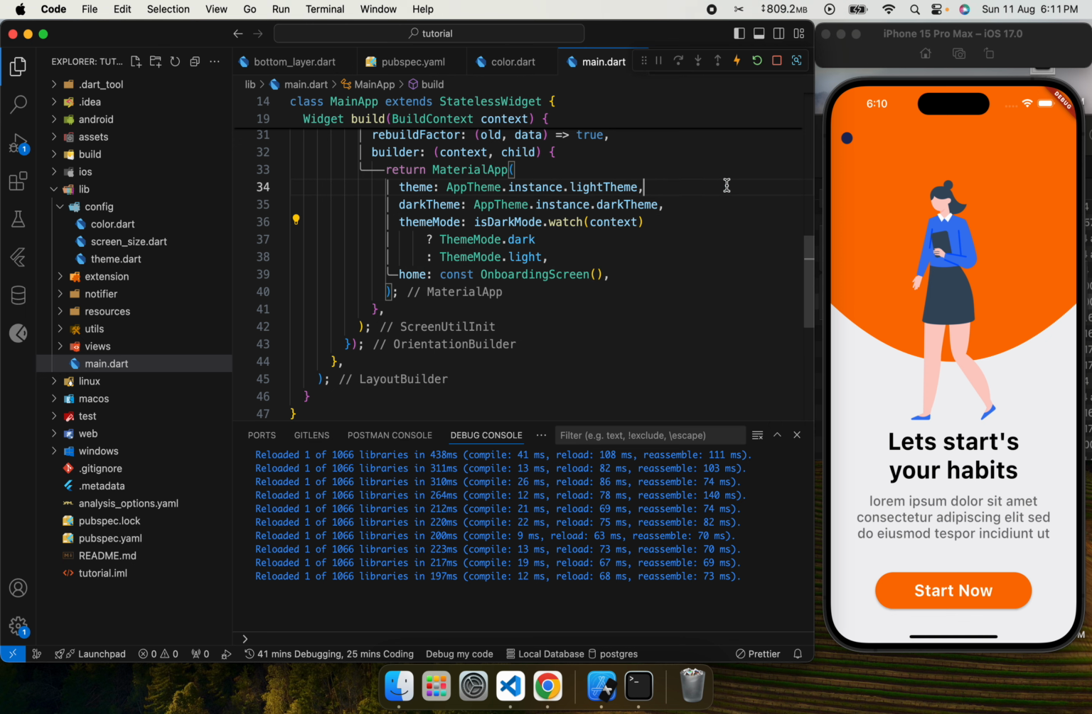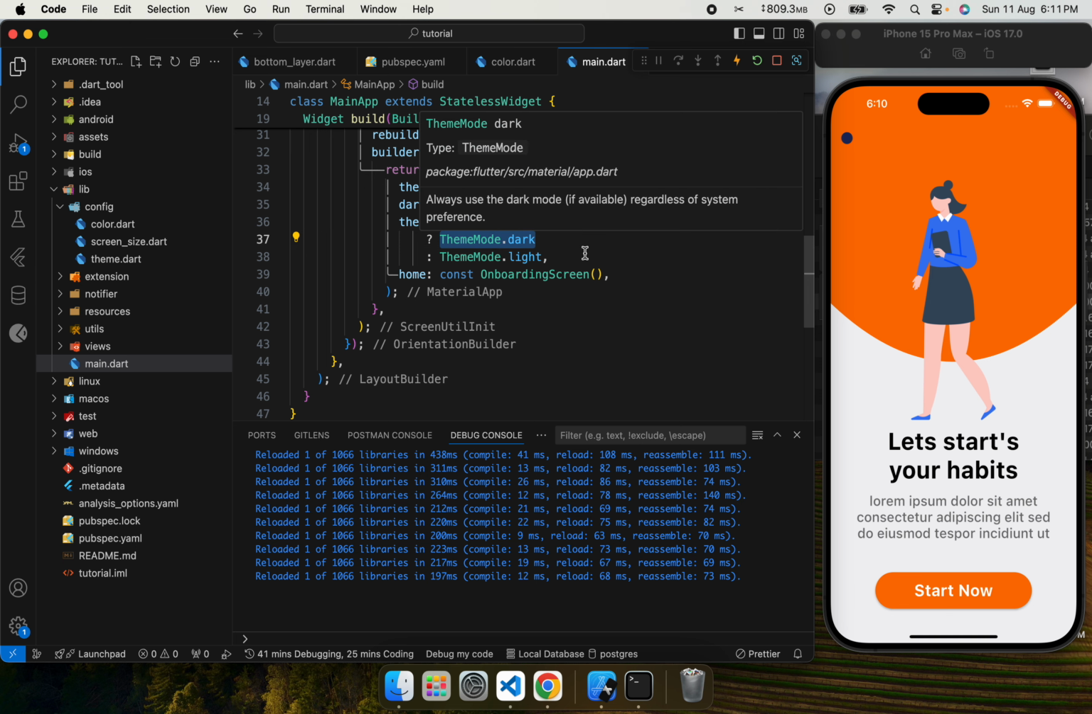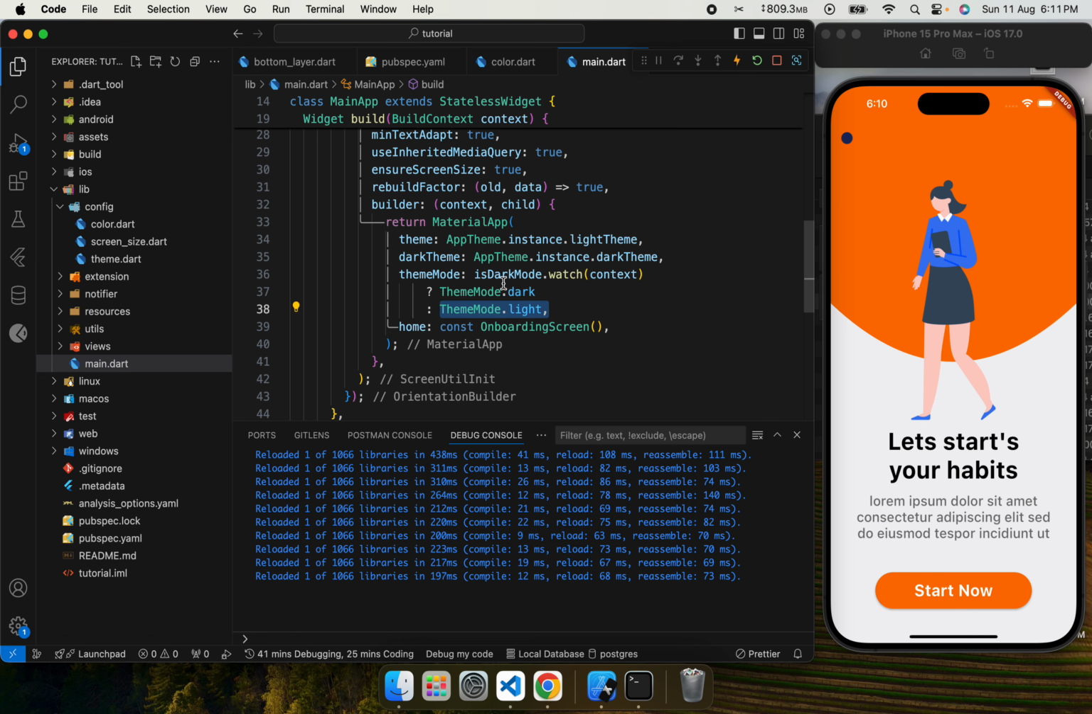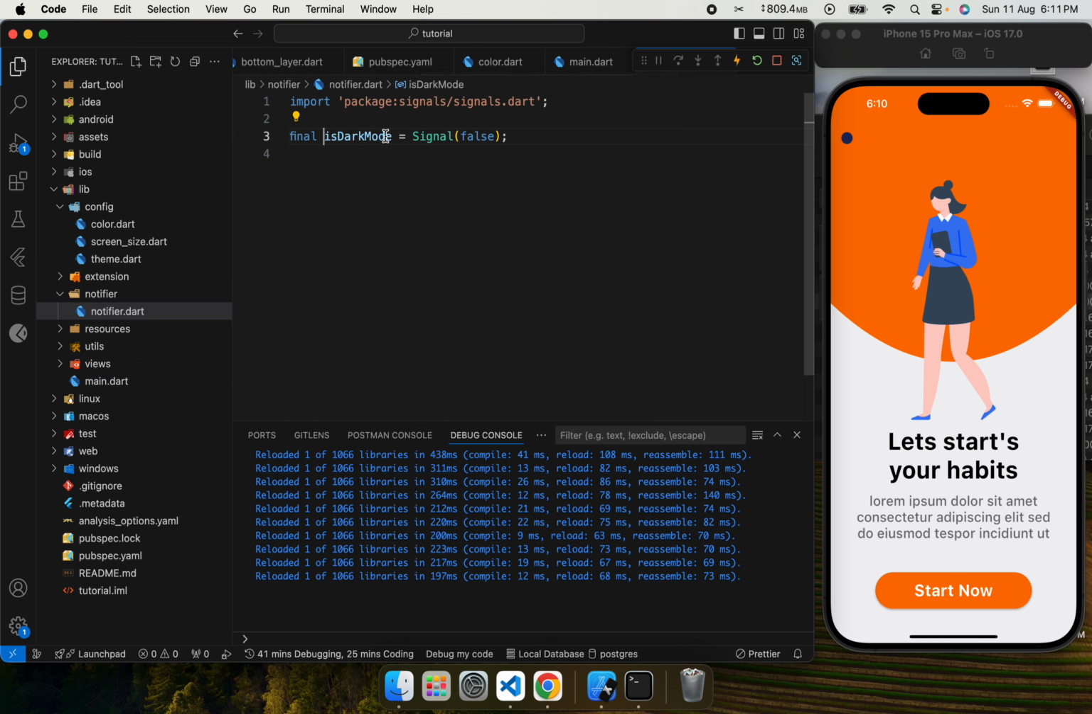Then the theme mode: is it dark mode? If it is dark mode, you return ThemeMode.dark. If it is light mode, you return ThemeMode.light. And isDarkMode is simply a signal. You can see it's a signal here. So you have it set to false, which means isDarkMode is false.